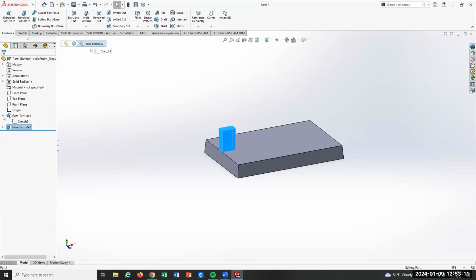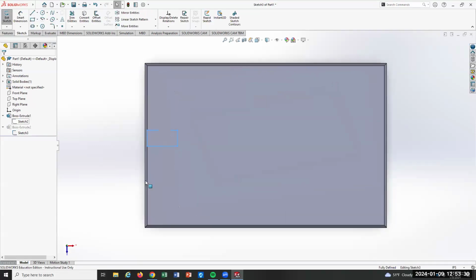If I take this little triangle and open it up, there's the sketch for the first extrusion. Here's the sketch for the second extrusion, right? So this, I'd want to edit it if I wanted it in the center. So to edit it, you click on it and you go right there to edit sketch. And now I'm back to sketching. So I've gone back in time, right? And we'll kind of get that.